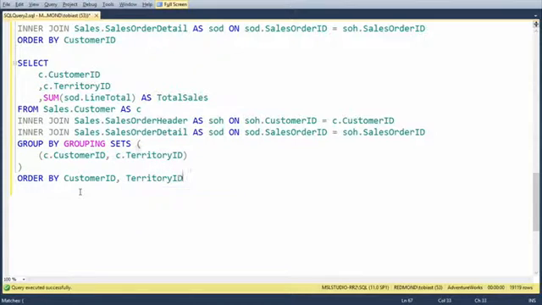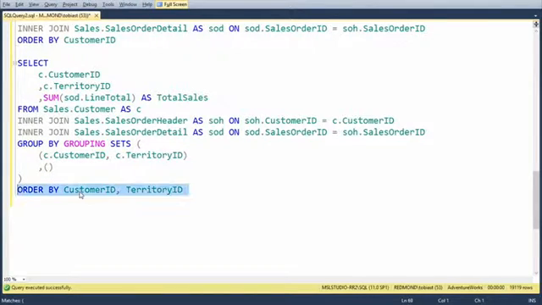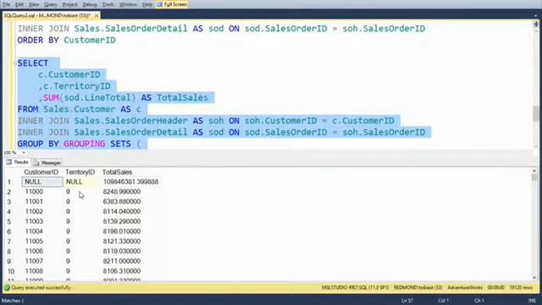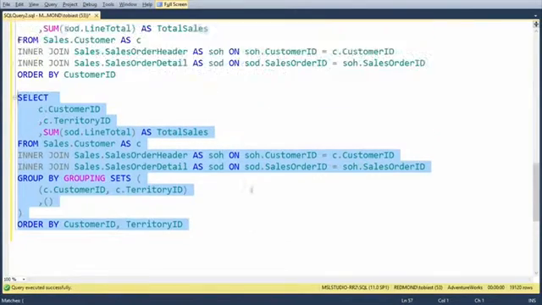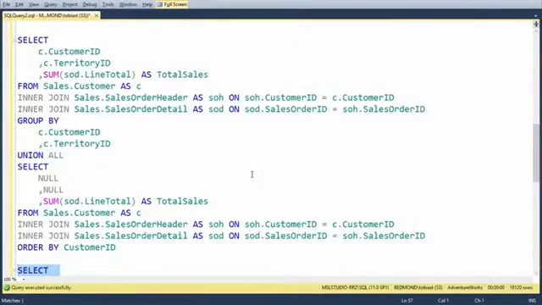But now I can add other sets that interest me. So if I want this total that I just showed, I can just add an empty set here, which means that's the total across all customers and all territories. Now I have the same as the previous query, but clearly less writing. A little less code, definitely, yes.